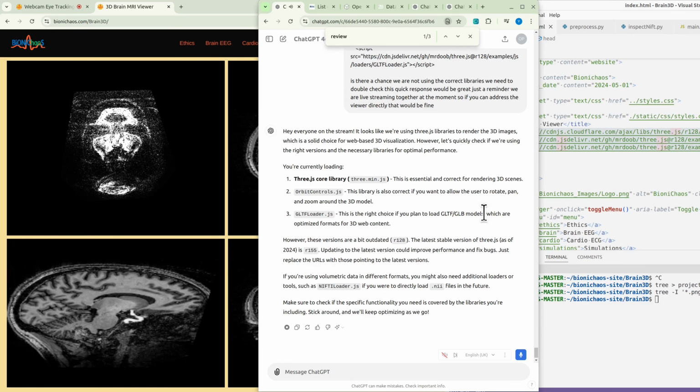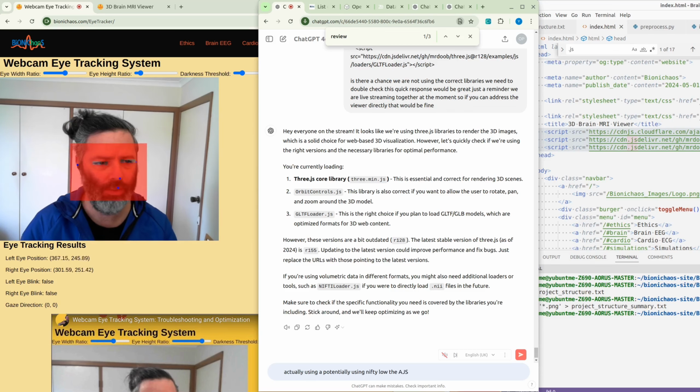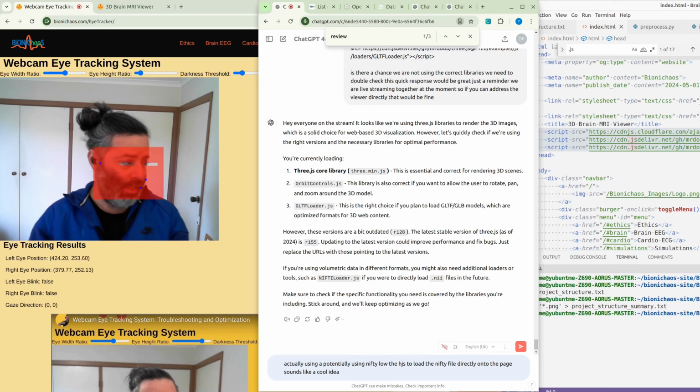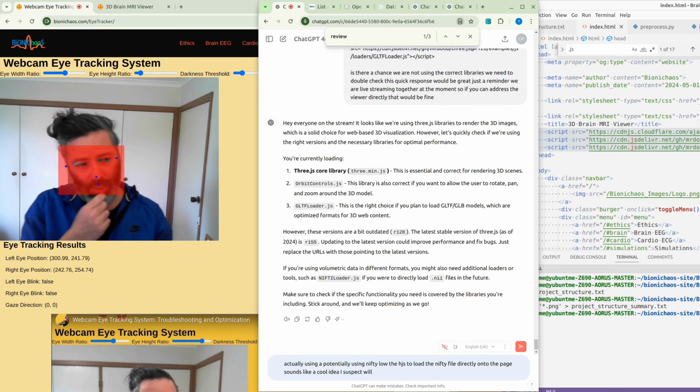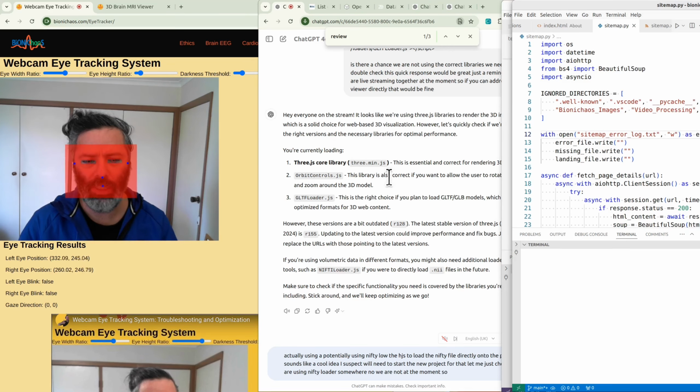If you're using volumetric data in different formats, you might also need additional loaders or tools, such as NIfTI Loader.js if you were to directly load .nii files in the future. Okay, so actually potentially using NIfTI Loader.js to load the NIfTI file directly onto the page sounds like a good idea. I suspect we will need to start a new project for that. So yeah, let's go with the NIfTI Loader.js.